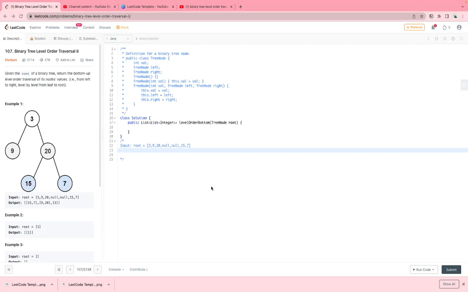Hello everyone, let's solve this LeetCode problem number 107, Binary Tree Level Order Traversal II. Okay, so let's see the description of this problem. Given the root of a binary tree, return the bottom-up level order traversal of its nodes' values from left to right, level by level, from leaf to root. So bottom-up means from the leaf to the root. And also the direction is from left to right.